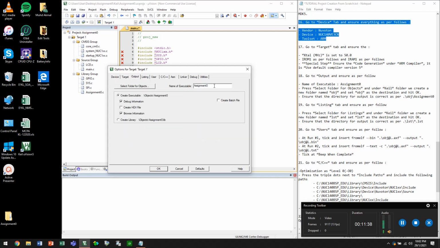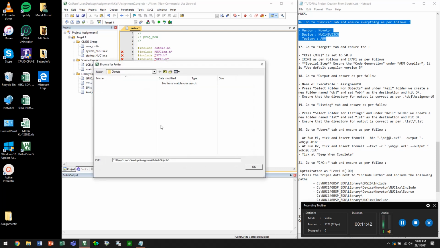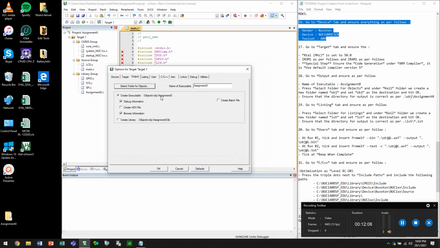Alright, next. Once that's done, go to the next step, which is Output. Now the name of the executable is assignment 0. What we're going to do for select folder for objects is this one. Now, we're going to create another folder here named obj. Alright, inside obj, we are already in this destination. We press OK.